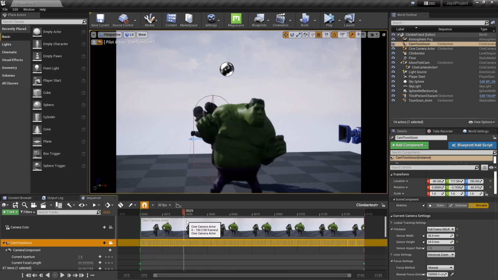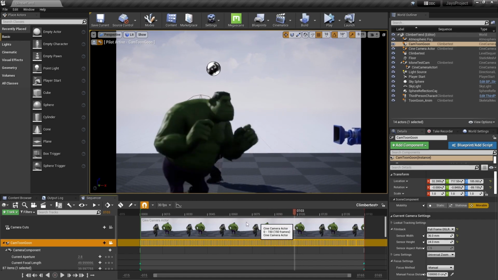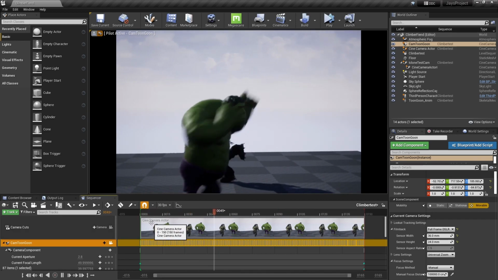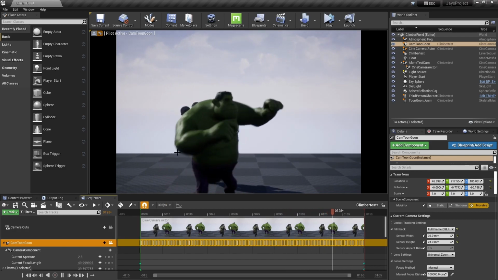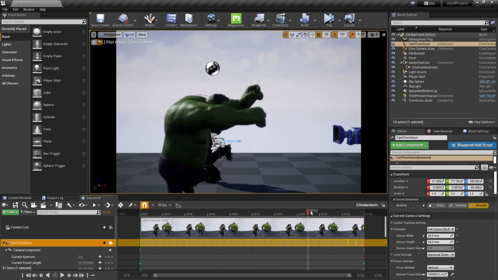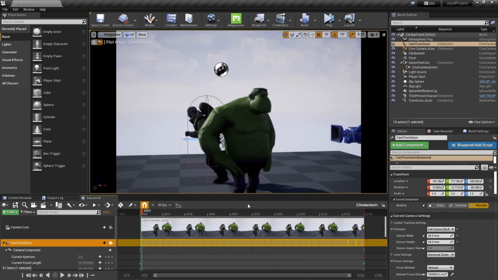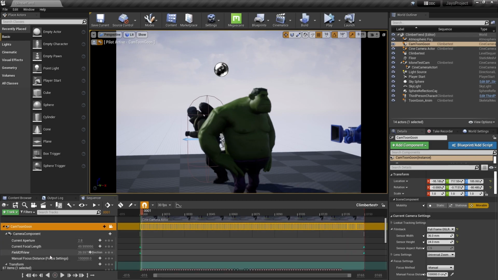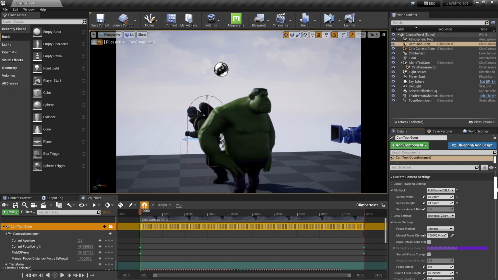So now we have the camera moving, and it is a little bit jerky because it is targeting its head. So as we can see, all the settings are there because it's a cine camera. And we can just sort out the focus.